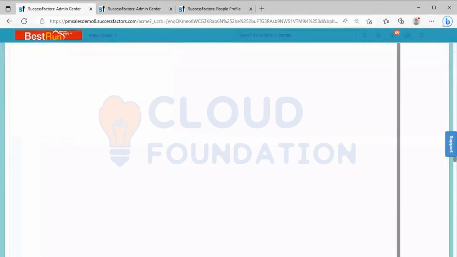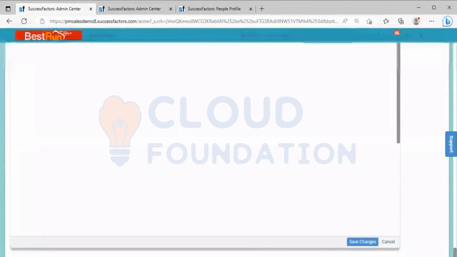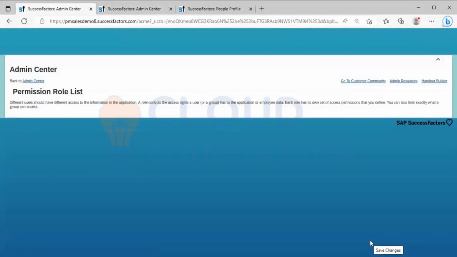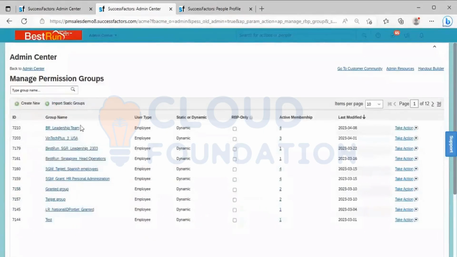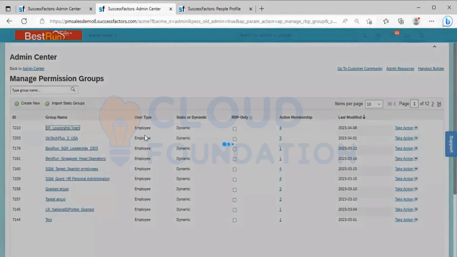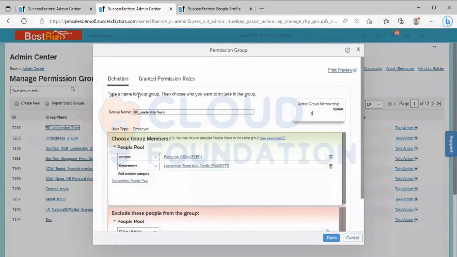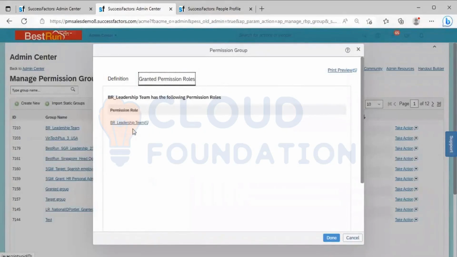And after this, you have a save option here. You can click on the save. Now, once you have clicked on the save, you can see your permission role will also be reflected. Now, whenever you want to go into the permission group, and when you click on the permission group which you have created, you want to see how many roles have been associated with this group. You can see the role will be reflected.